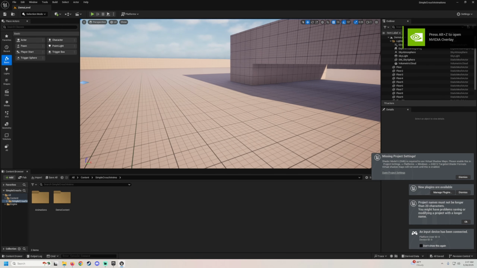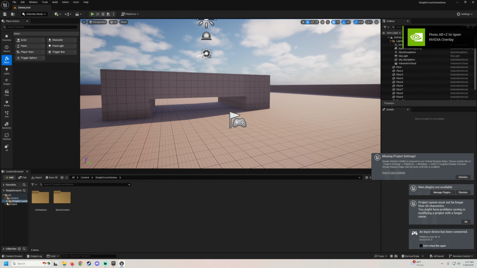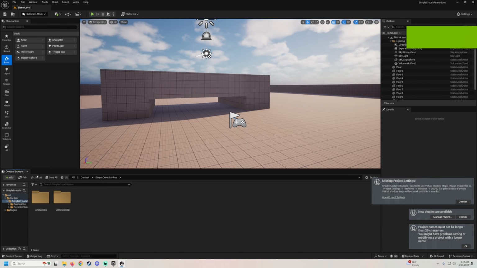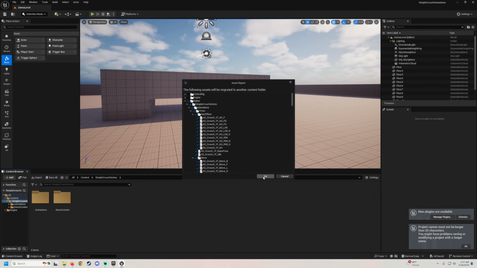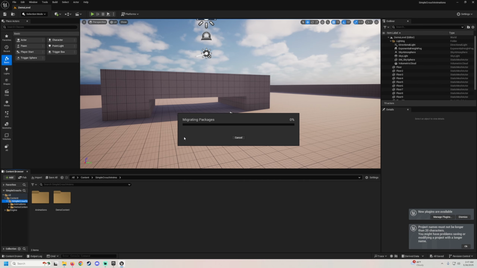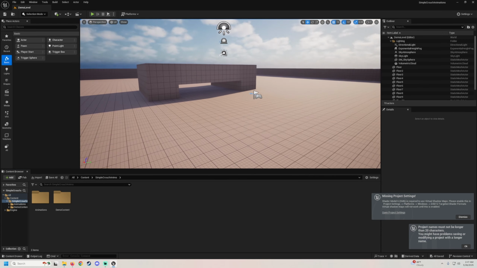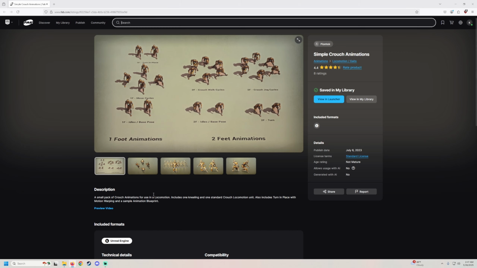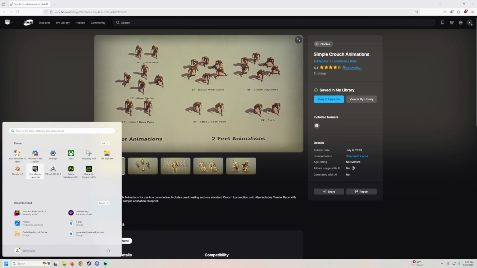And if you're doing anything similar, we're just going to do a simple migrate here. So I'm just going to select the folder here, right click, migrate, and click OK. And I'm just going to find my animation content, select folder, and it'll migrate all the stuff in that pack over to the project. And once that's done, we're just going to go ahead and open our main project. So let's go find that.